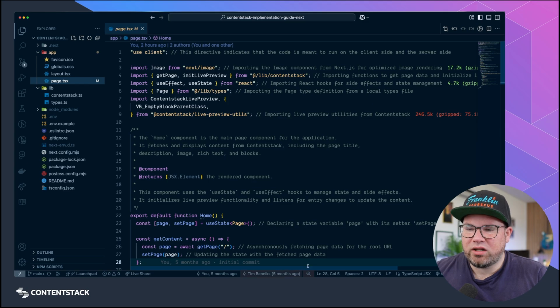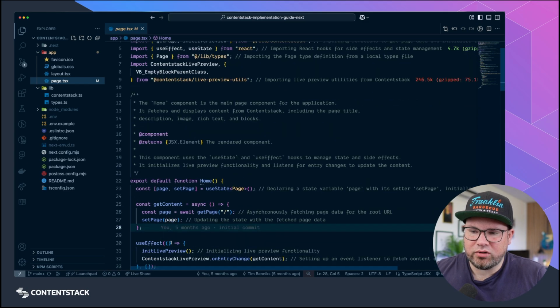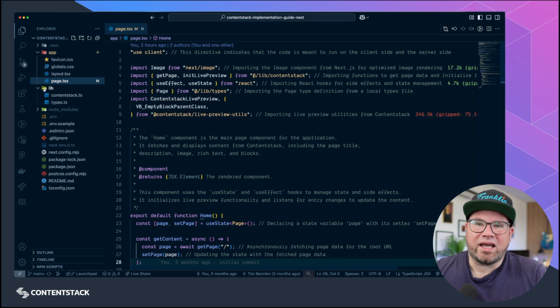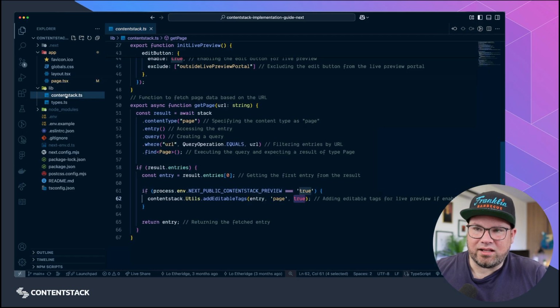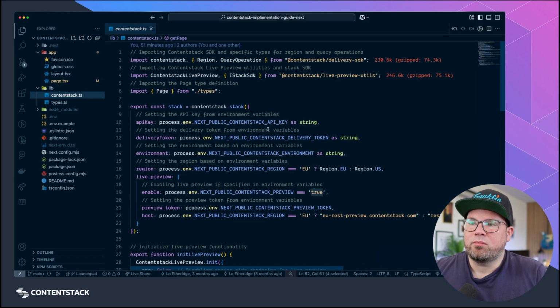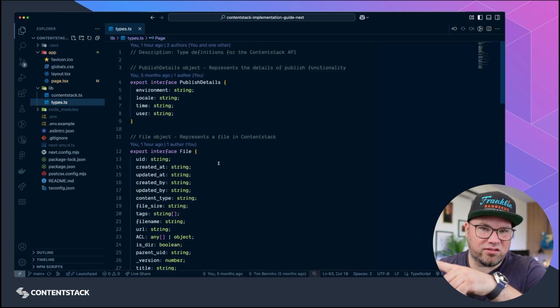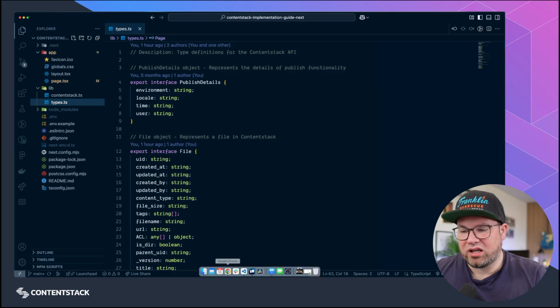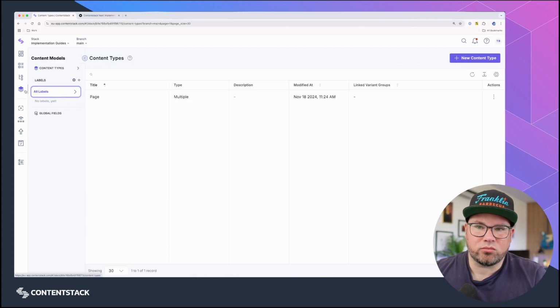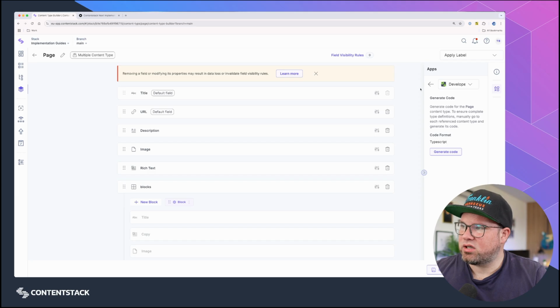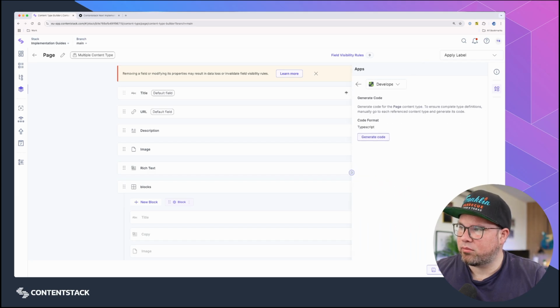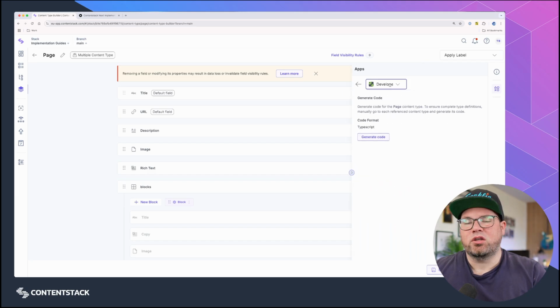And so before we dive in how this all works, because there's a little bit of live preview stuff going on, I made a lib folder with Contentstack in it. And for the people with keen eyes, you see there's also a TypeScript file here. I didn't make this by hand because I didn't want to. What you can actually do is go to your data model here. And then on the sidebar, we have a developer app here.